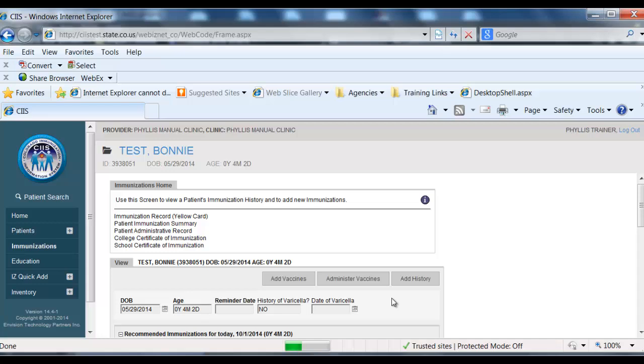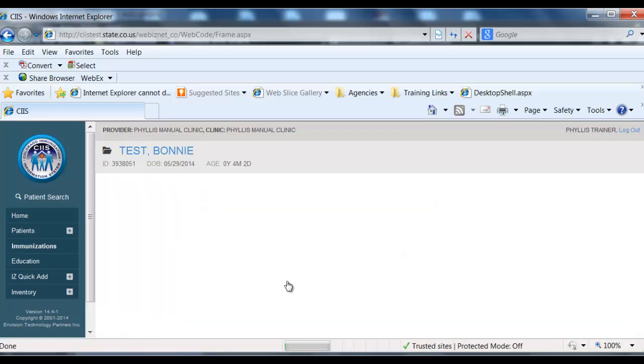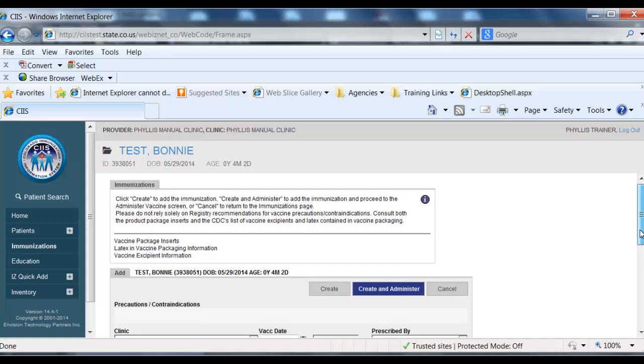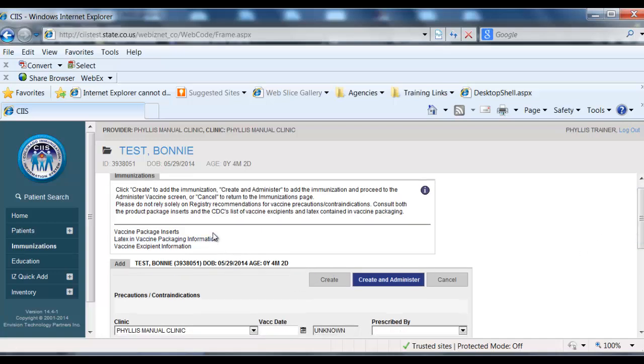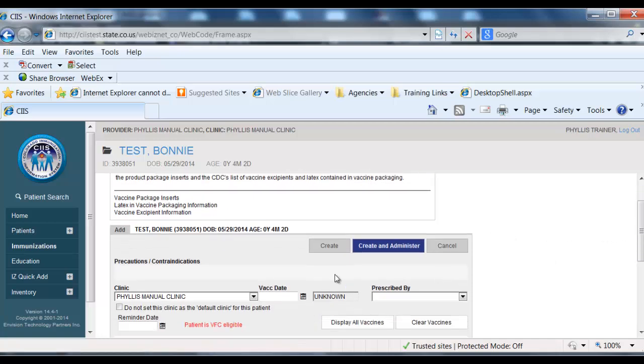To add vaccines into the registry, click the Add Vaccines button located on the immunization home screen. You will be navigated to the Add Immunization screen. Notice you have links to additional information at the top of the screen, including vaccine package inserts, latex and vaccine packaging information, and vaccine excipient information. You will also be able to see any precautions or contraindications specified for the patient. For this patient, there are no precautions or contraindications.